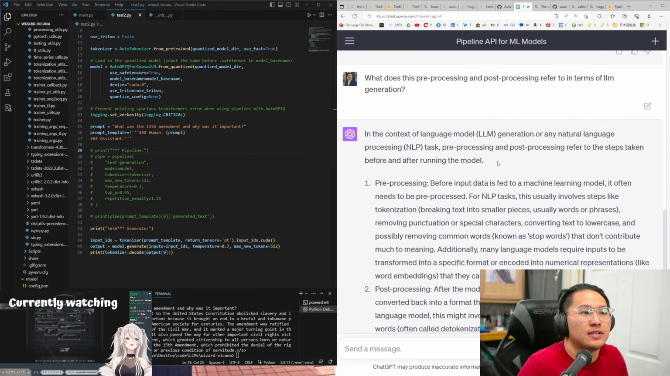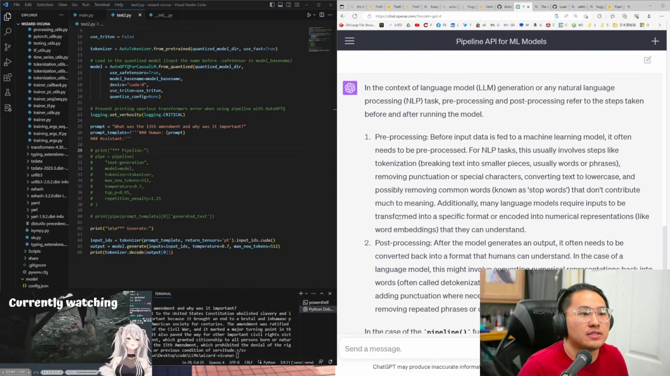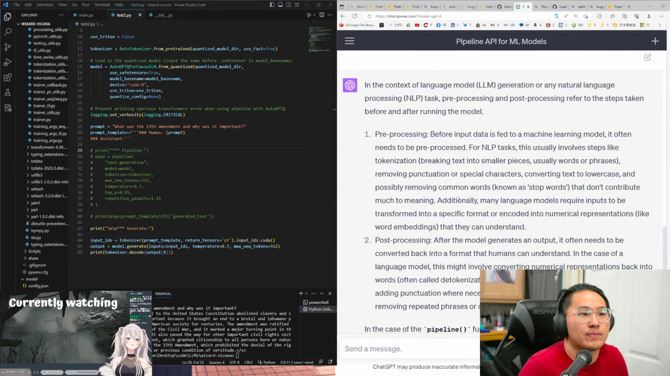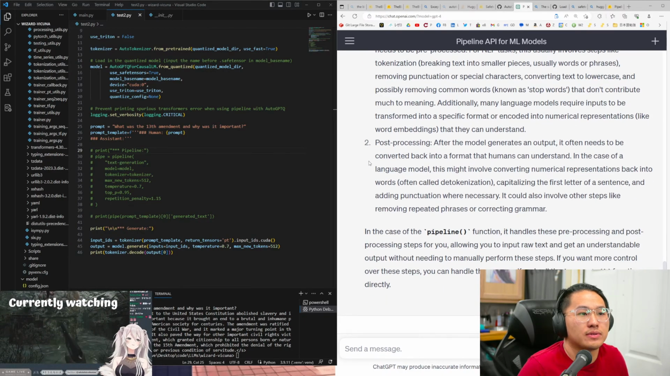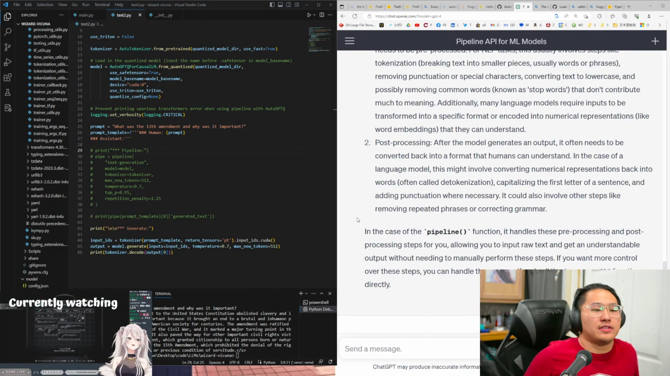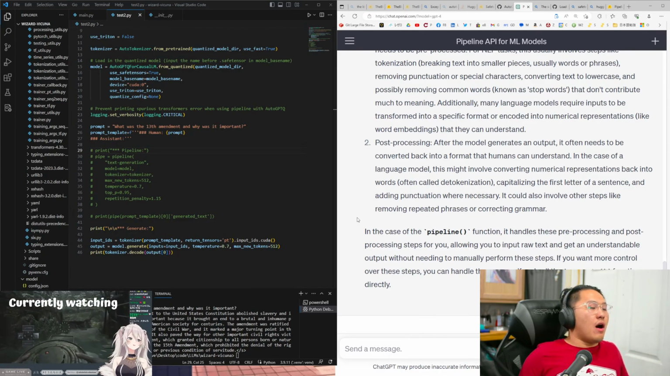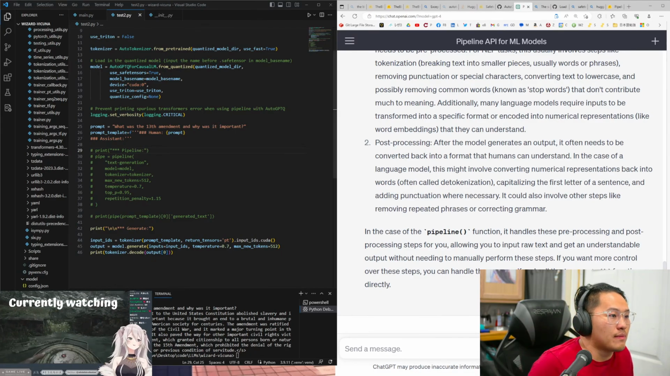Context of language. Pre-processing and post-processing refer to the steps taken before and after running the model. Before input, data often needs to be pre-processed. Tokenization, of course, yes. Punctuation, okay. Transform into word embeddings, okay. Generation output needs to be decoded from tokens. The pipeline function handles these so you input raw text and get understandable output without needing to. Oh, I see. Gotcha.